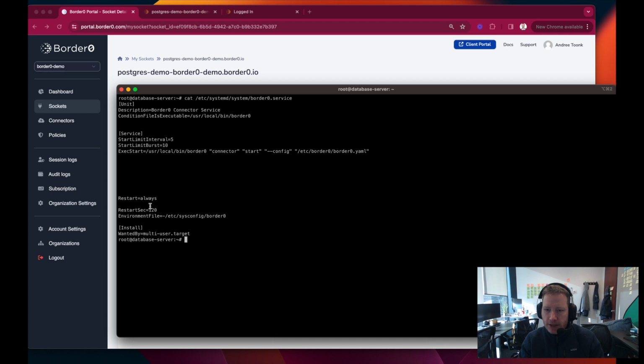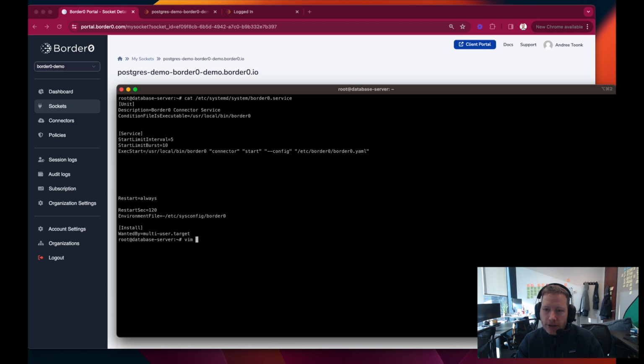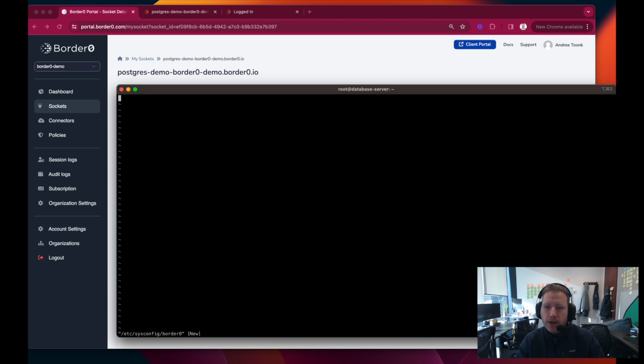So this is the systemd unit file. You can see there's an environment file that we can provide credentials in. These credentials are simply provided as key-value pairs. So here we'll put in Postgres password is password, and Postgres username is Postgres. Whatever's in this file will be made available as environment variables to the connector process.